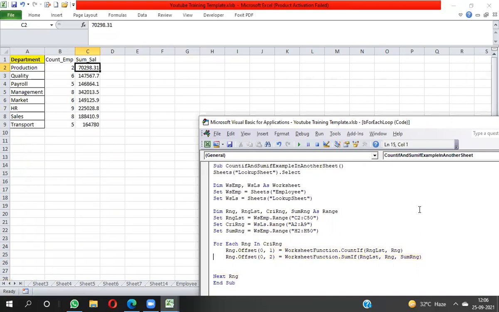So here I have applied the SUMIF and COUNTIF functions in a different sheet. In the previous video, I told you how we can apply SUMIF and COUNTIF functions in the same sheet, but here I have applied them in a different sheet.